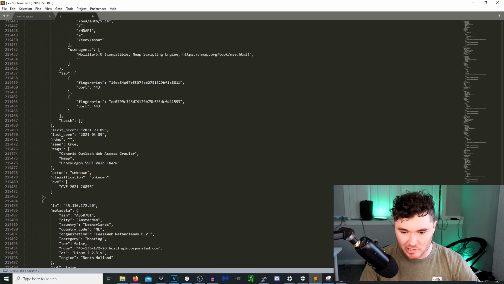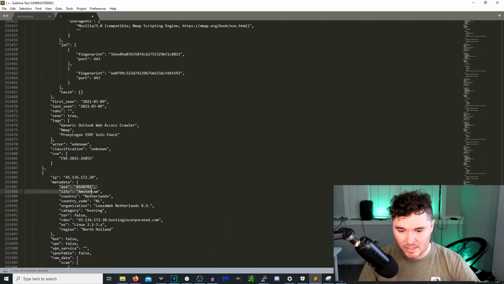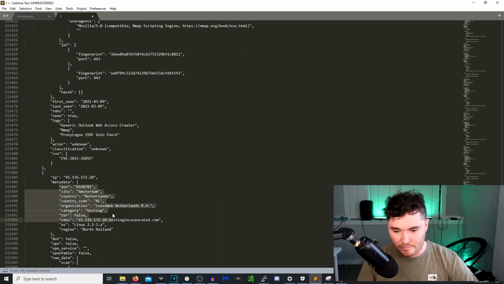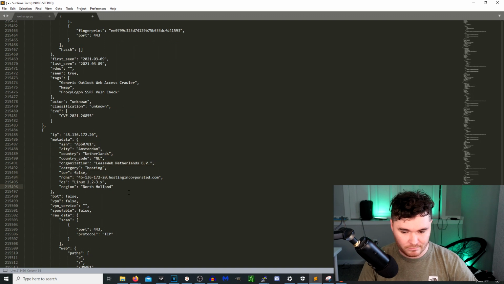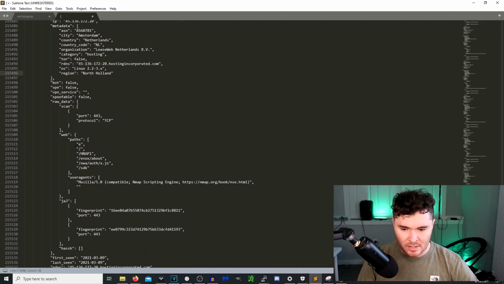So we have IP addresses here. Some metadata about the system, so where it's located, the autonomous system number, whether it's on Tor or not, operating system it's on, and all that stuff. The paths that it's checking when it's scanning, the user agents it has. I mean, all sorts of nice stuff on there.